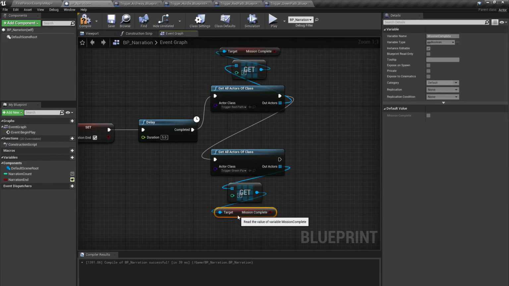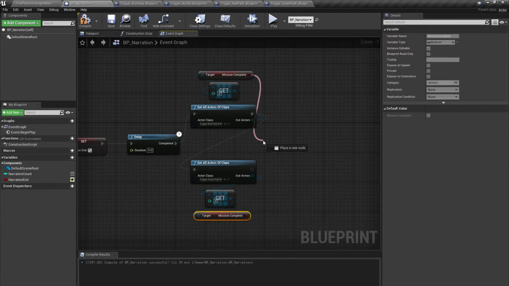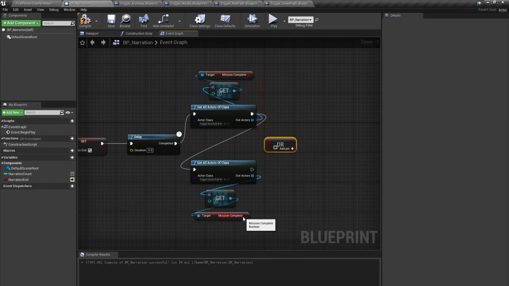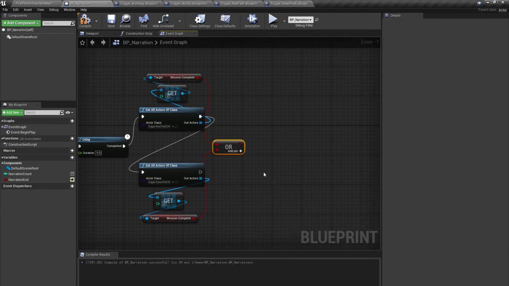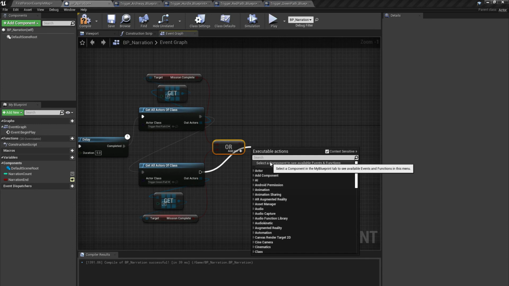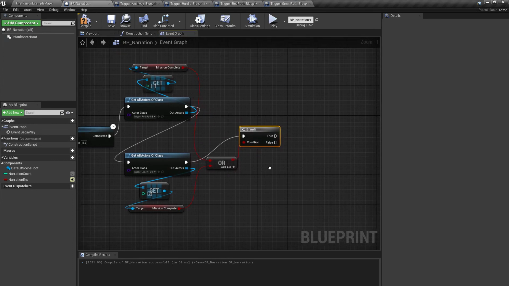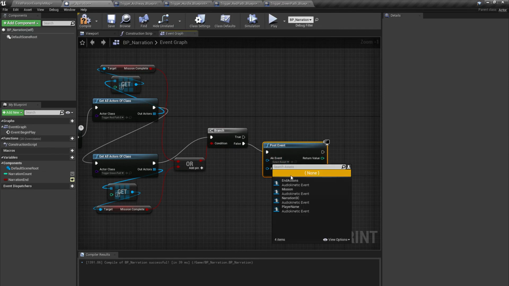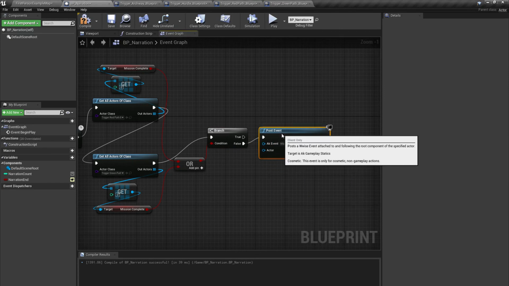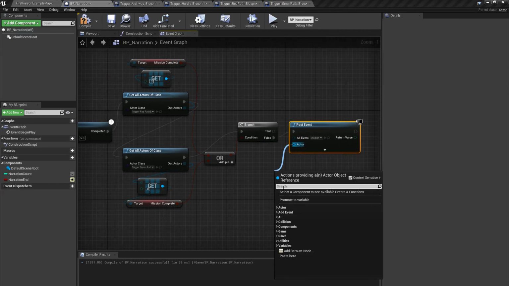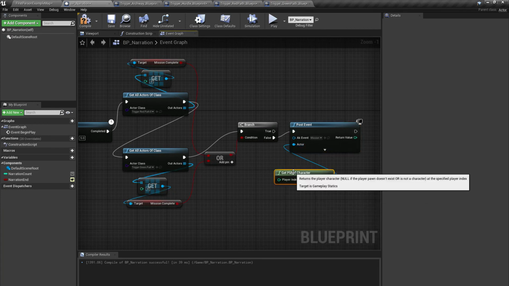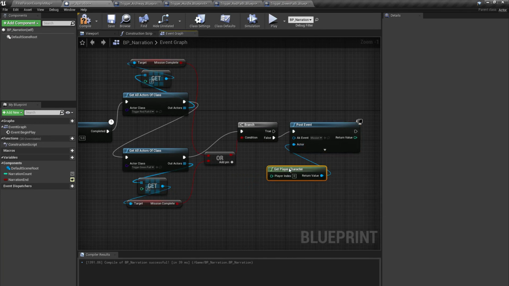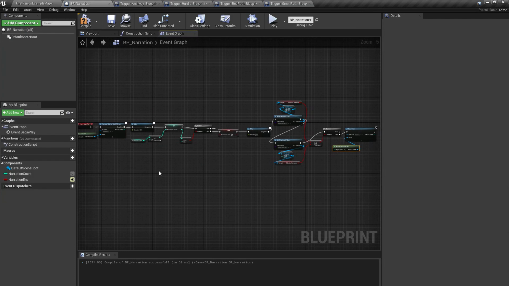Anyways, chain both of the mission completes to an OR boolean. Then chain that OR boolean and the second get all actors function to a branch function. If mission complete is false, then we're going to post the mission event. Then we're going to chain the actor to a get player character. The last thing to do is set the mission complete variable to true. Alright, that's all of it. Make sure that all of your new blueprints are compiled and save all of your progress.